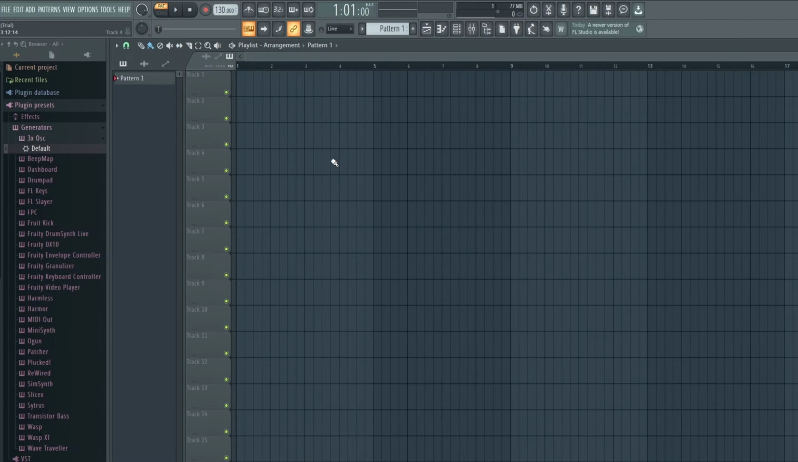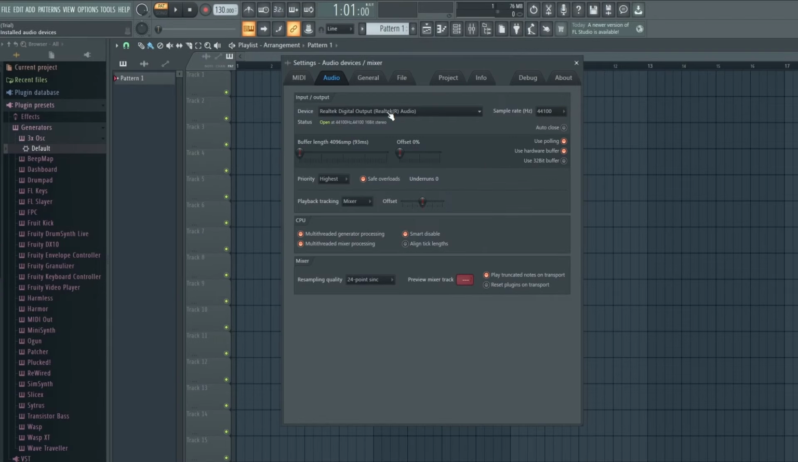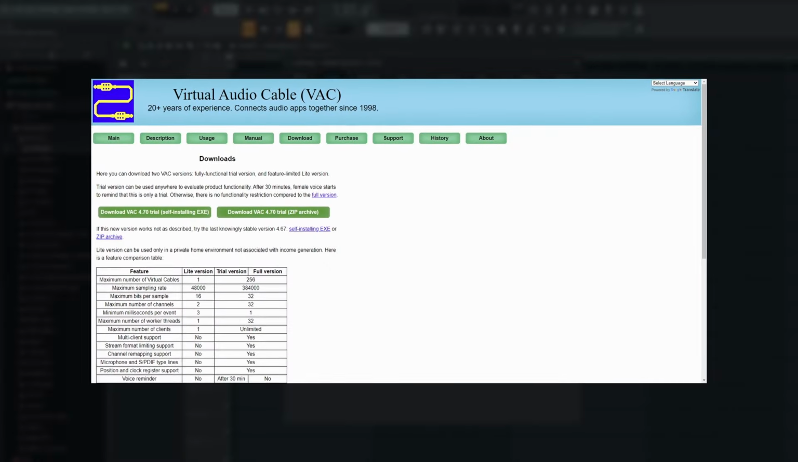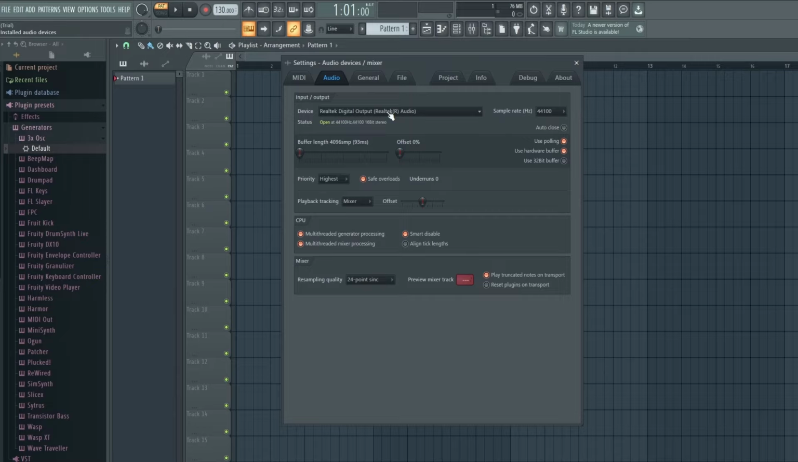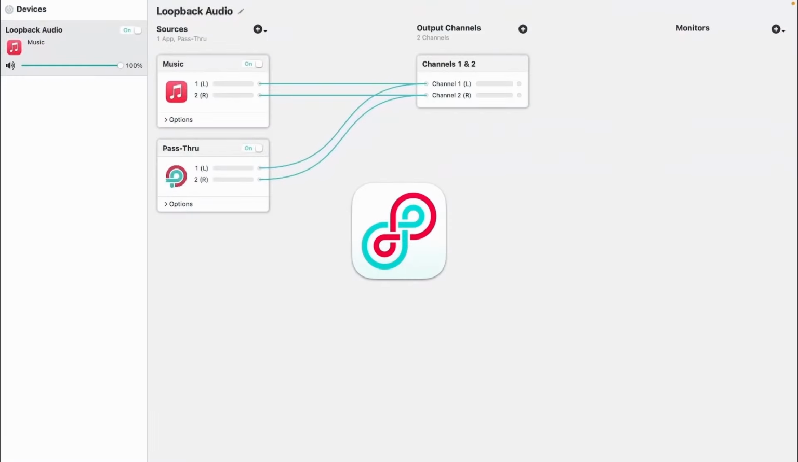In FL Studio, click Options on the top left toolbar, then navigate to your audio settings. Here, we can set our audio device to our desktop audio. In my case, this will be Realtek digital output. Another solution is to download a virtual audio cable. This allows us to have more control over our audio routing. Once you have your virtual audio cable installed, simply go back to SYQEL and select line 1 as your audio input. That's it. This process is even simpler for Mac.